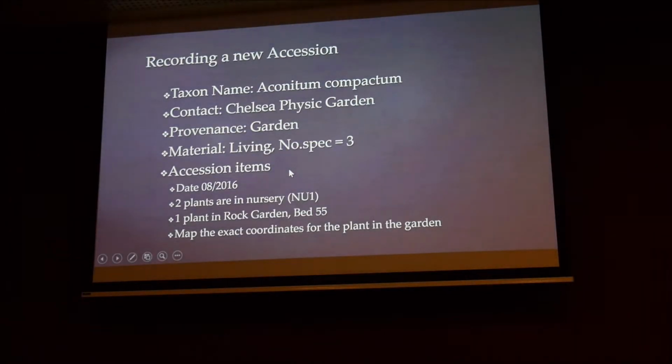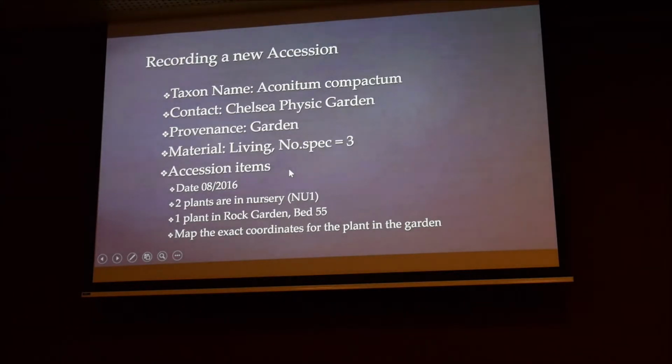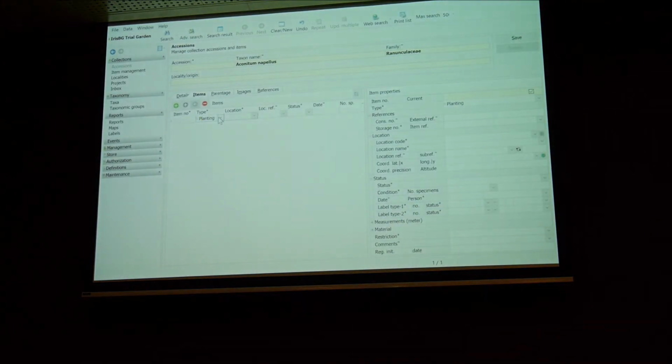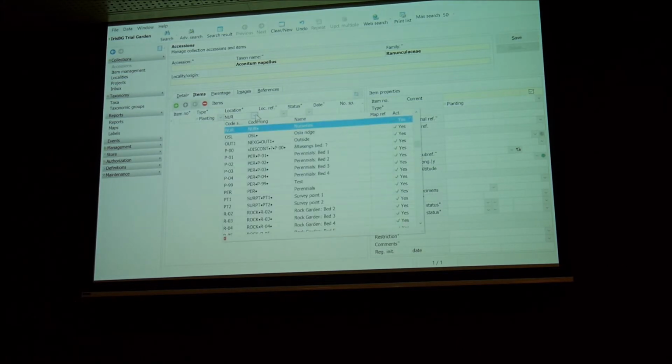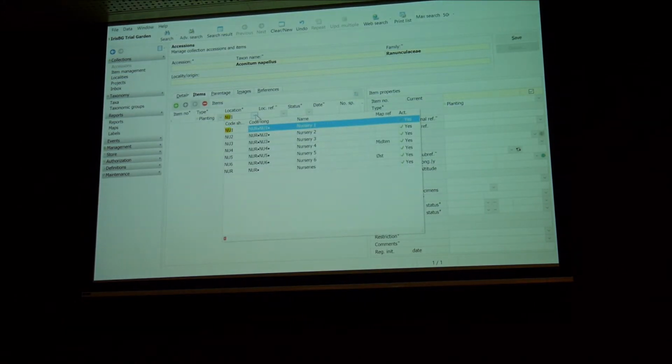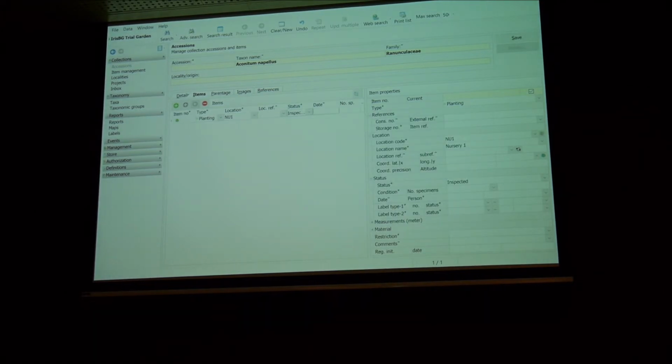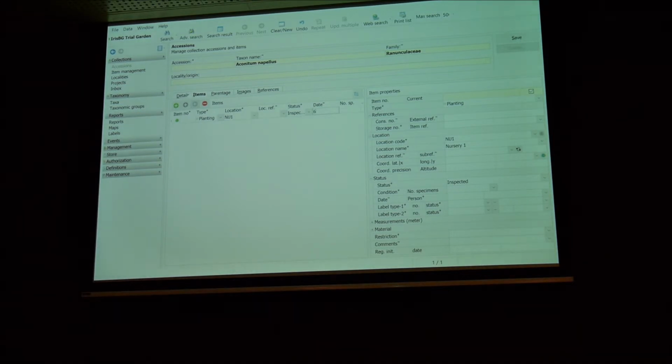So we have 2 plants in the nursery and 1 in the rock garden. Nursery 1. I'm going to use the word inspected here because we haven't even planted. Inventory might be a better one. So I'm just going to do June 17, 1. Here's a question, should we put 2 here because there are 2 in the same place? I'm going to put 1 for each, because we're planning to put them out in different parts of the garden later on. And then 1 in Rock Garden 55.